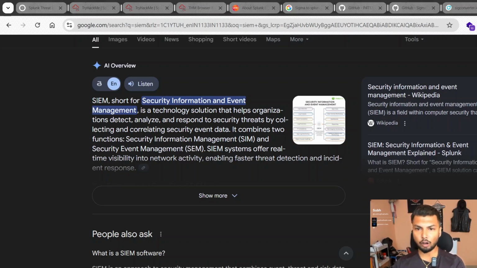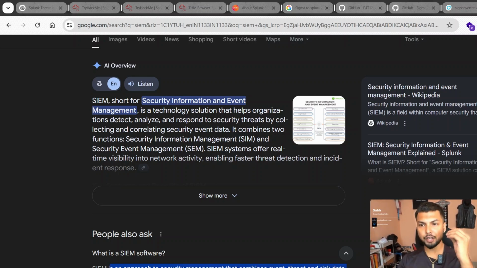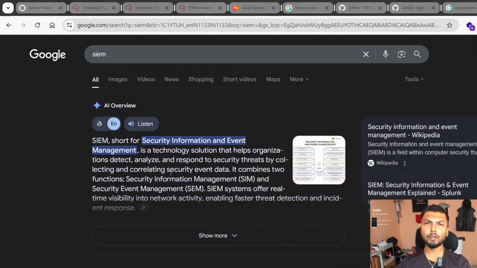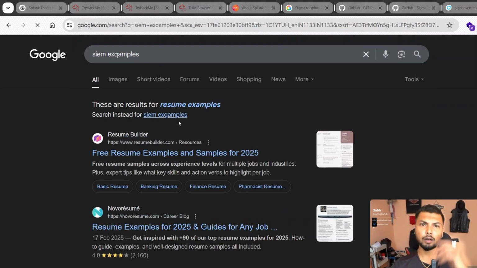What is a SIEM software, right? It's an approach for security management that combines event, threat, and risk data into one single system to improve the detection and remediation of security issues. Right? That's it. But before we jump into it, let's understand what are the examples of a SIEM.